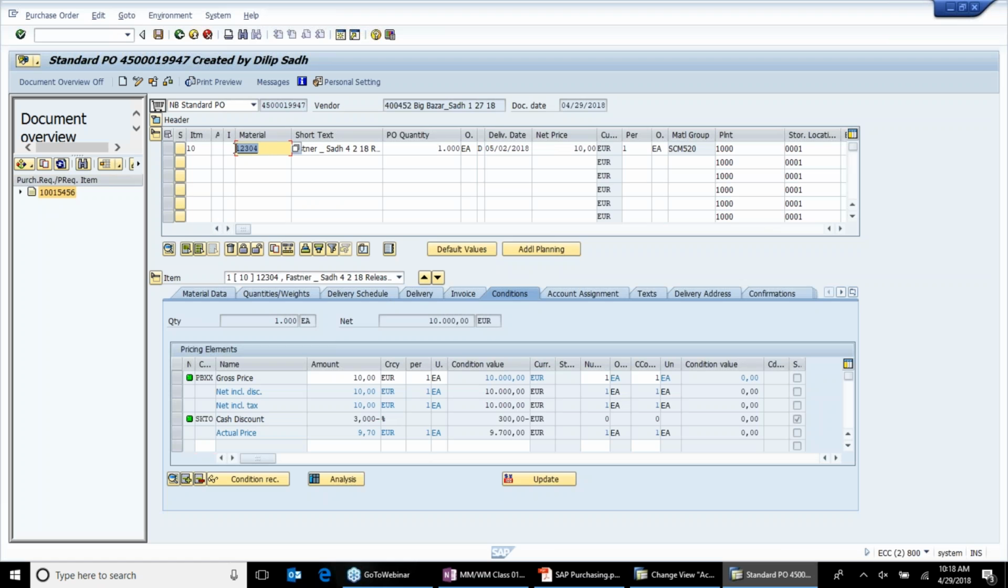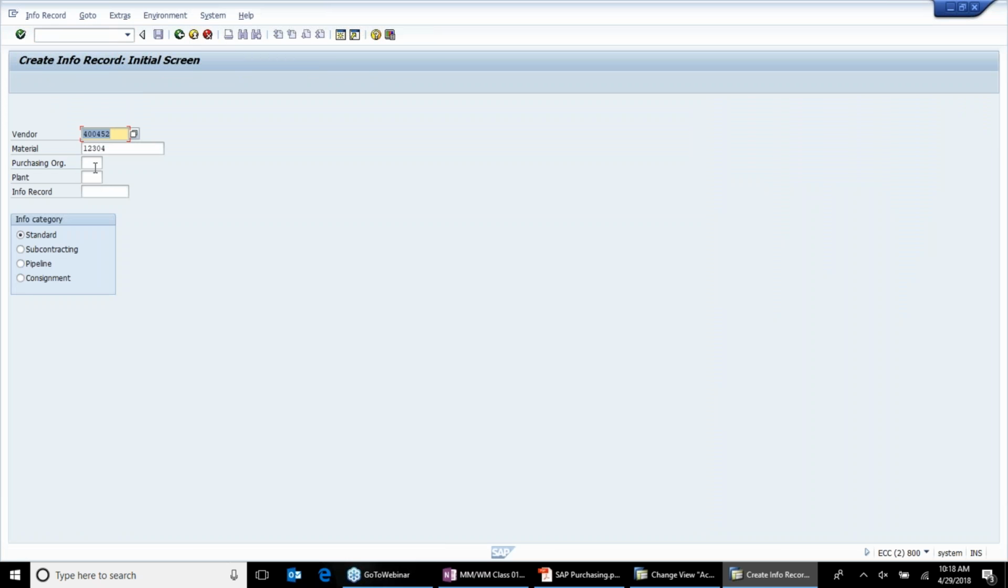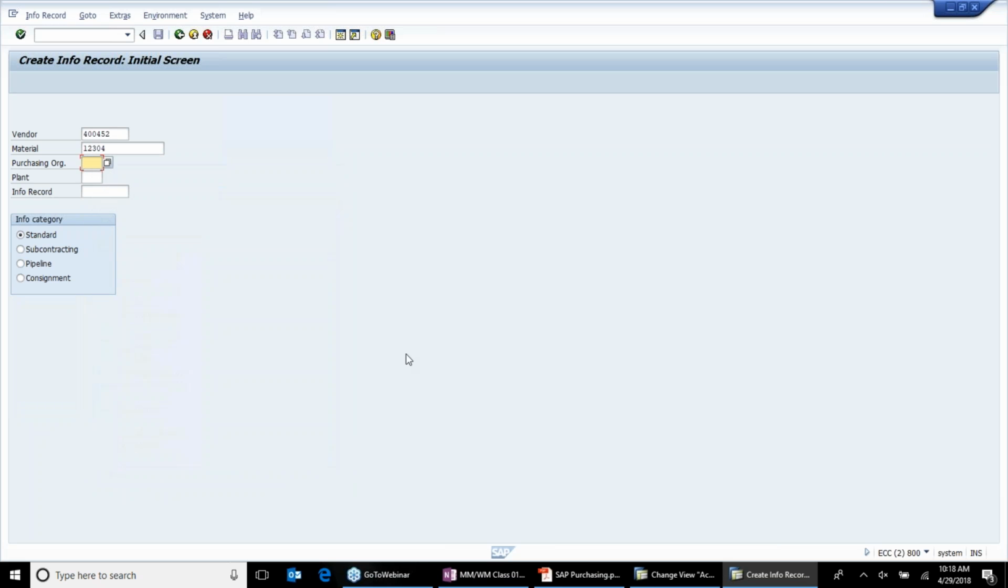I want to take the same material 120304 with the same vendor, and create a purchase info record, like the many purchase info records which you have created. So we go to M11. I put in my material, and I pick my purchase organization. I think the purchase organization is Z091, I guess. And then we have plant 1000.